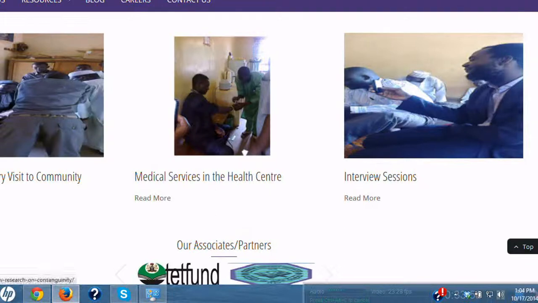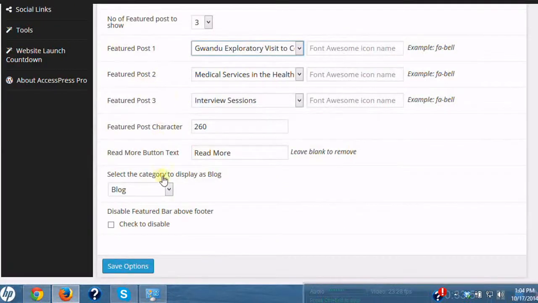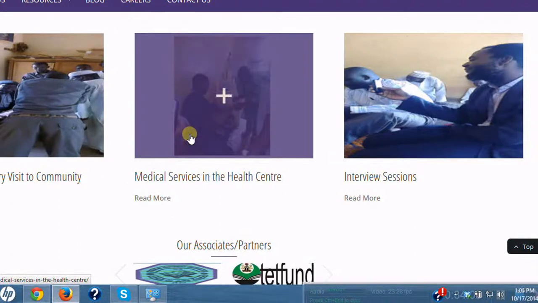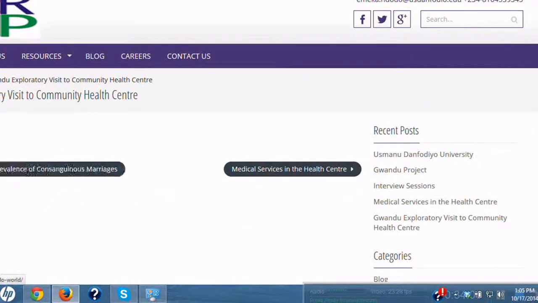The read more items, what we find here, read more. They read more because not all the contents will be here. So when you click here, you can read more about Gwandu exploratory visit, right? There should be content here.